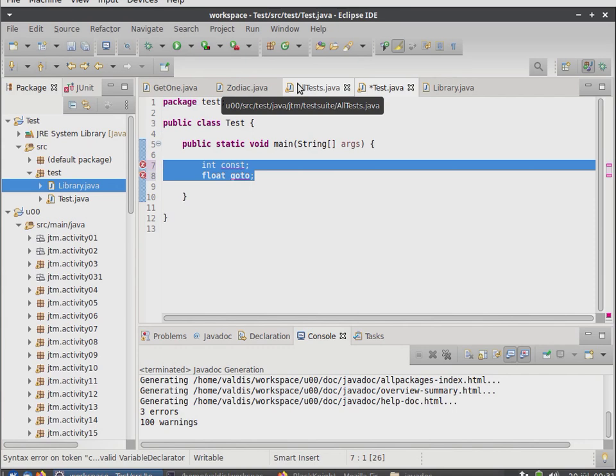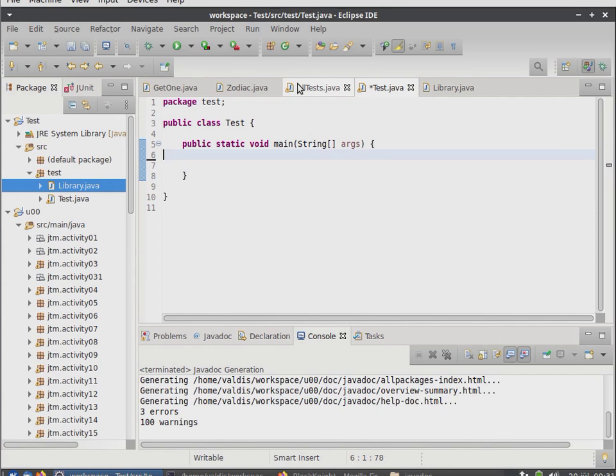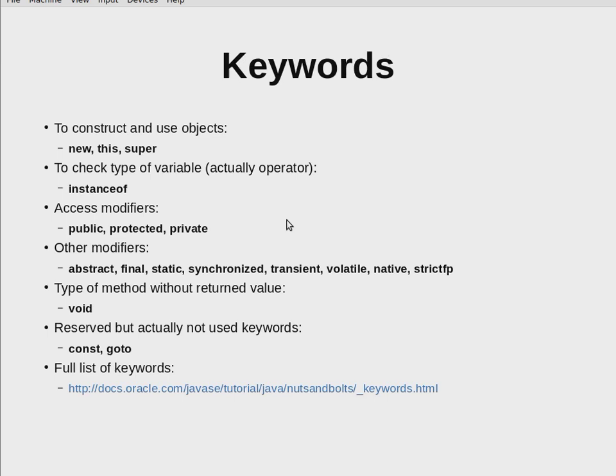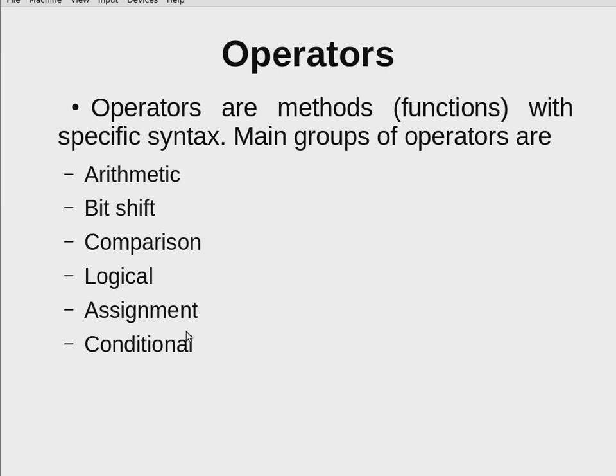And for const, Java has a little bit different approach how you create constants. So these are reserved keywords. You cannot use them for something else, but they are also not used, so you get compilation error when you use them. And then you have different kind of operators.